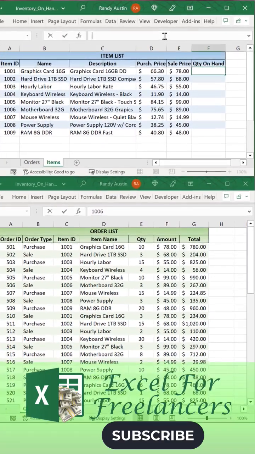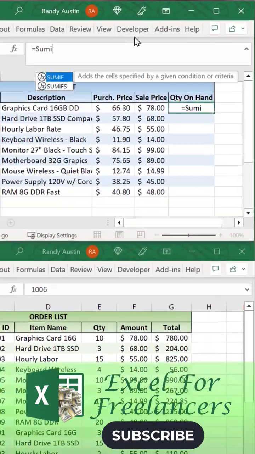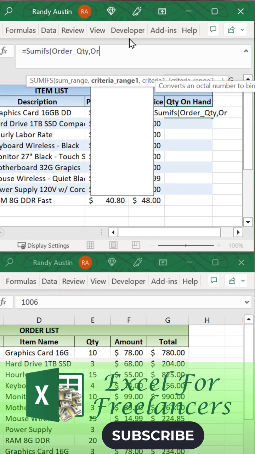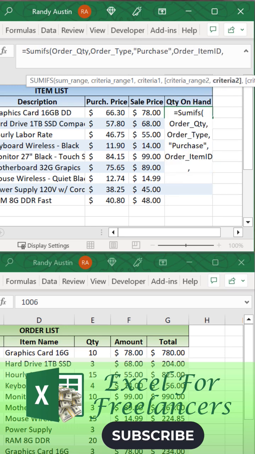Then in the item list, in the quantity on hand, all we need to do is create a SUMIFS formula. That SUMIFS formula is going to include the order quantity. That's the sum total. And then we're going to run some criteria. The first is going to be the order type based on purchases. I want to know all those purchases, and it's going to be based on that item ID.